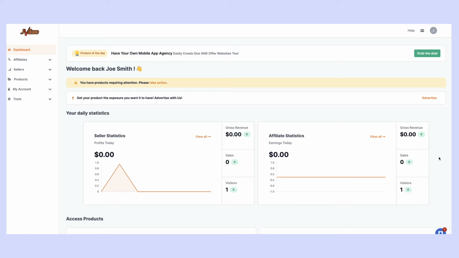So let's say you've promoted a product by a particular vendor, you've seen a particular vendor and you want to see all of the products that they have available. Well, to find a vendor in JVZoo is incredibly easy. You come over here to the left hand side, click the Tools tab and click User Search.